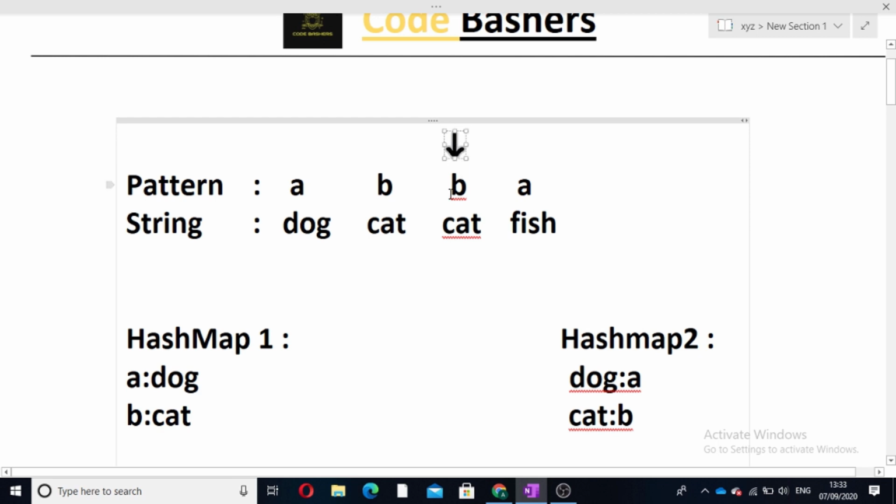We have come to B. Now in hash map 1 we will see whether B exists or not. Yes, B exists, and now we will check whether the value of B is the same as this value. Yes, in hash map 1 the value of B is the same as the original value, that is cat. So this case is true.